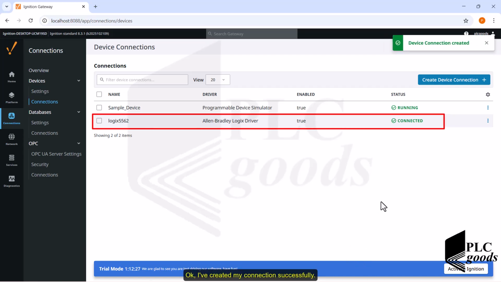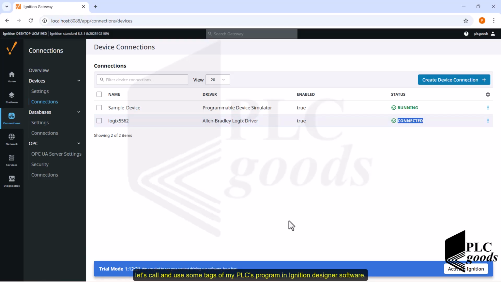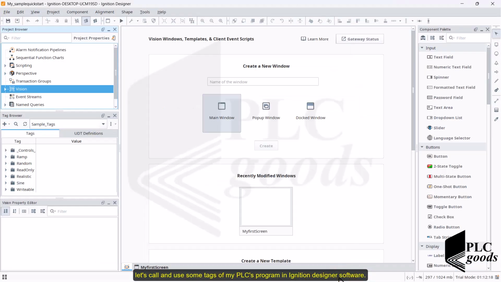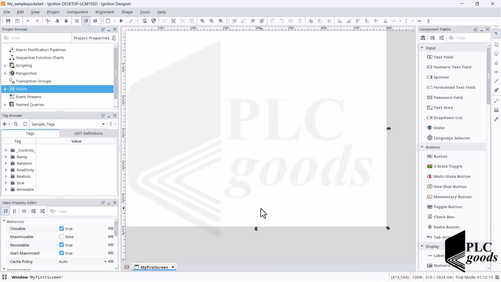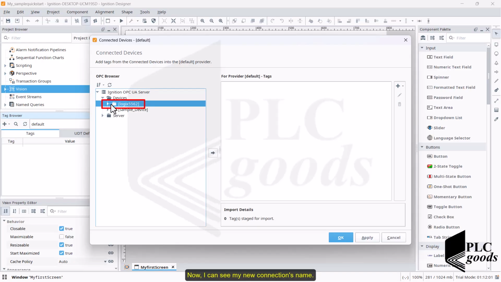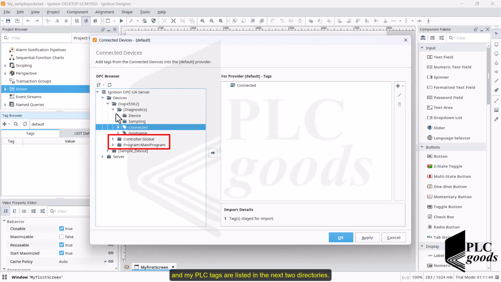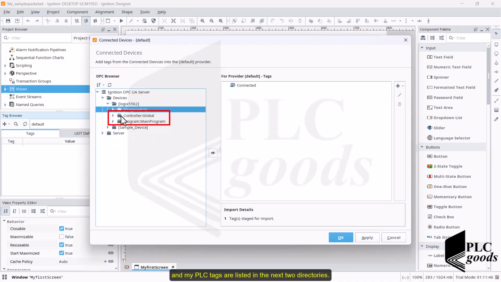Okay, I've created my connection successfully. Let's call and use some tags of my PLC's program in Ignition Designer software. Now I can see my new connection's name. When I open it, I can view the connection's information under the Diagnostic directory, and my PLC tags are listed in the next two directories.